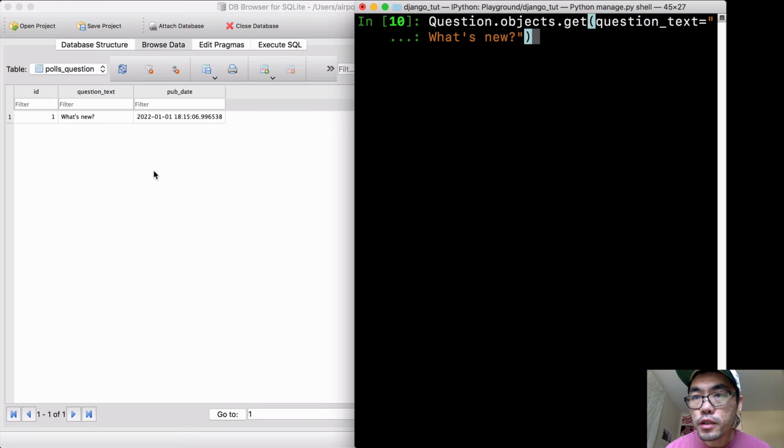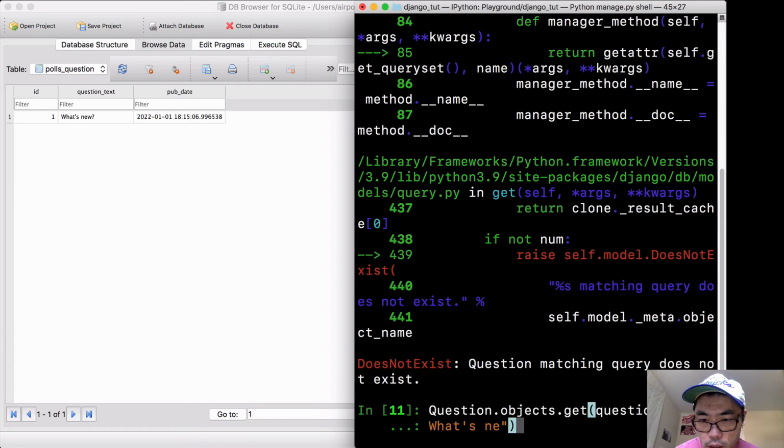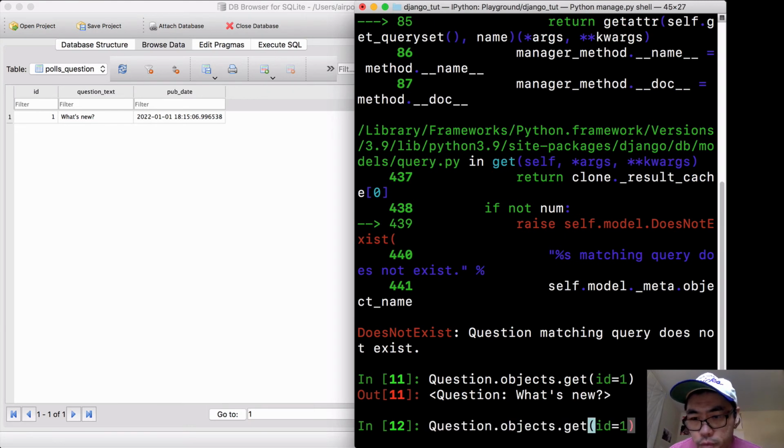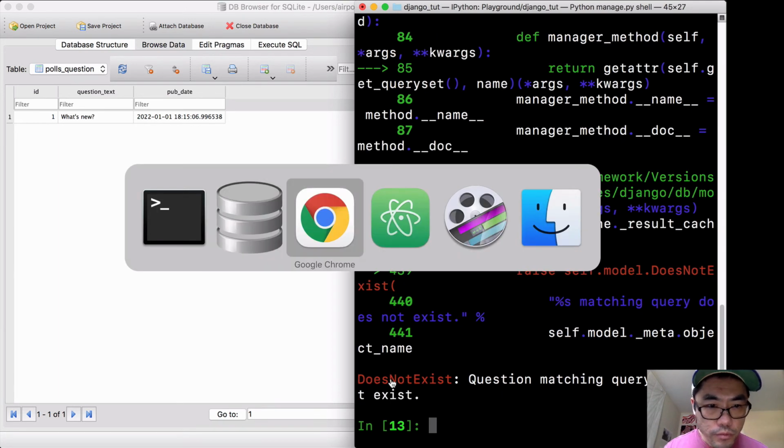And if it doesn't find it, it'll throw a does not exist error. Question matching query does not exist. The same thing would happen if you queried by ID, I imagine. So if I query for ID 1, we find that one question in our database. If we query for ID number 2, then we get a does not exist.